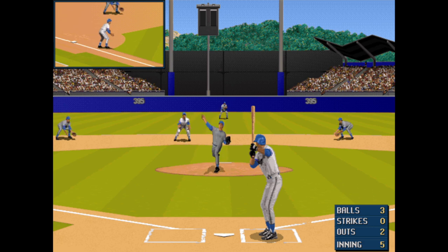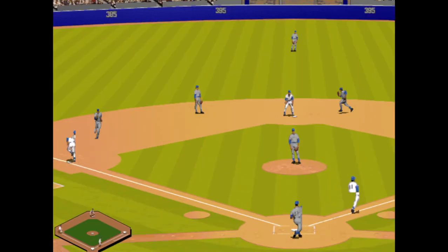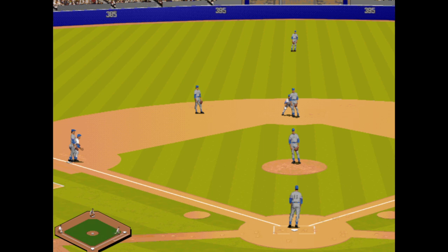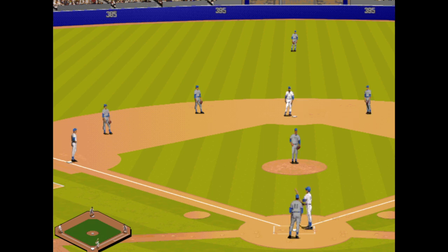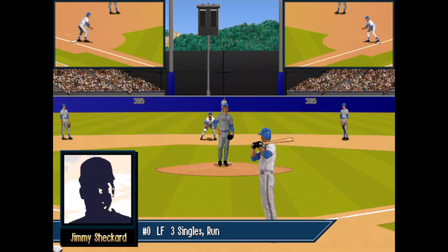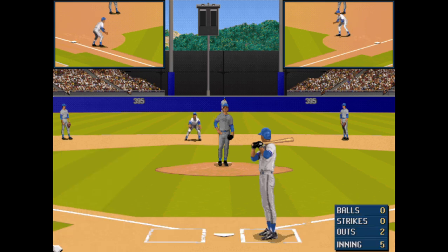Here comes the pitch. That's 3 walks given up. Coming up next is the left fielder. He's 3 for 3 with 1 run scored and with 3 singles.